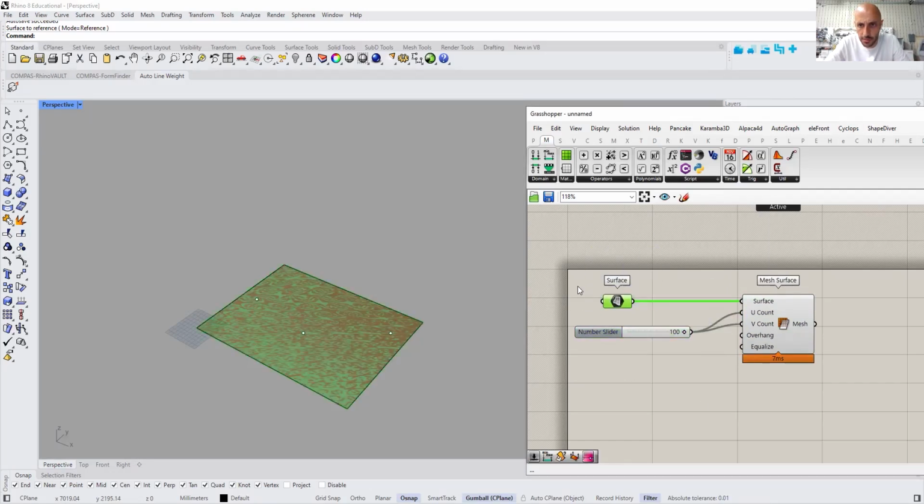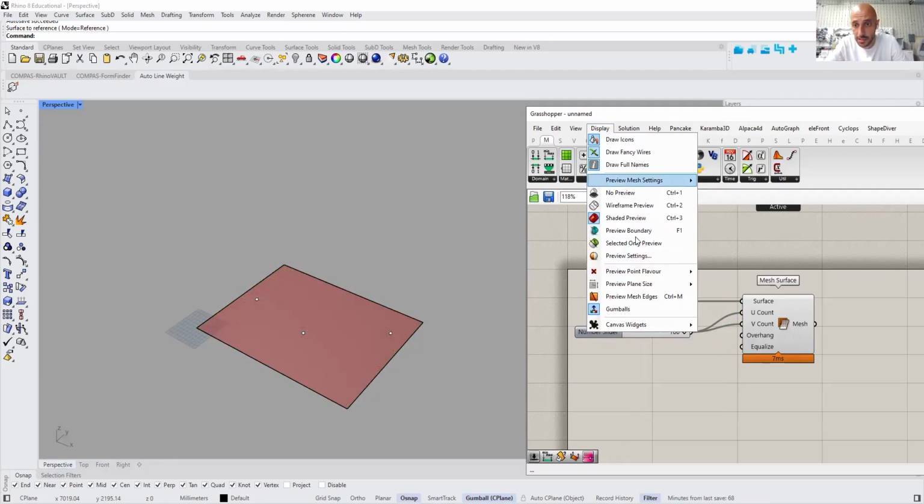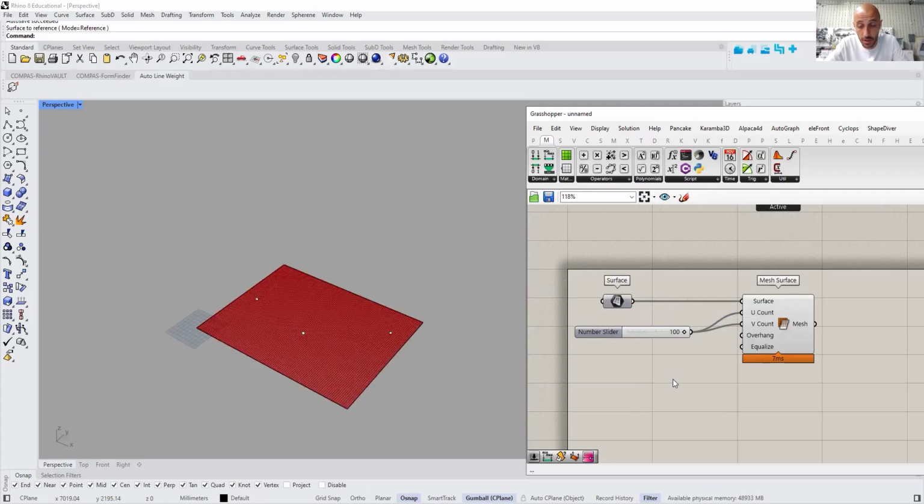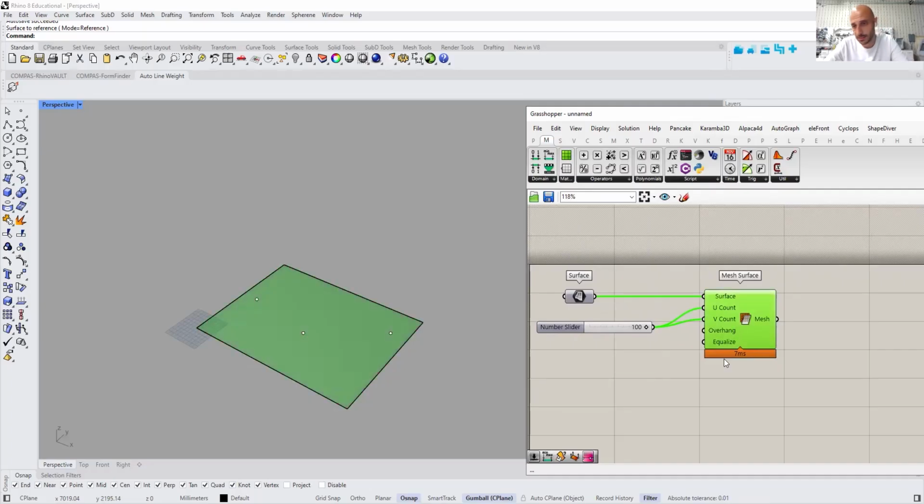This is important because, by the way, you may not see any difference. If you go to display, you see that I have mesh preview mesh edges off. You can turn that on and off by pressing Control and M at the same time. So this is my mesh.